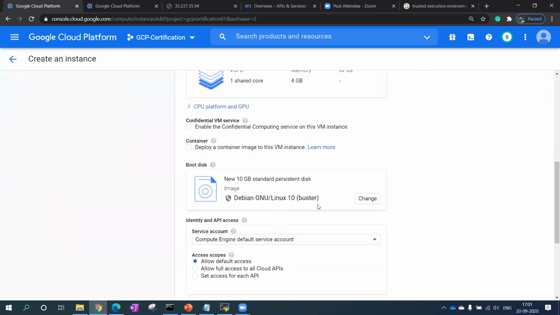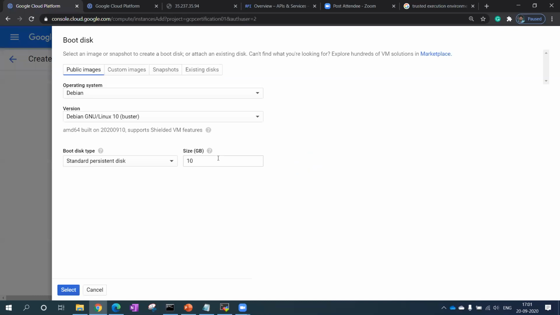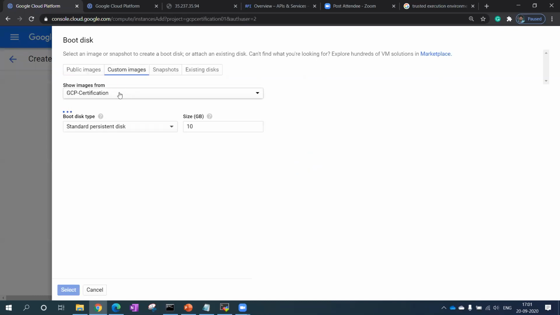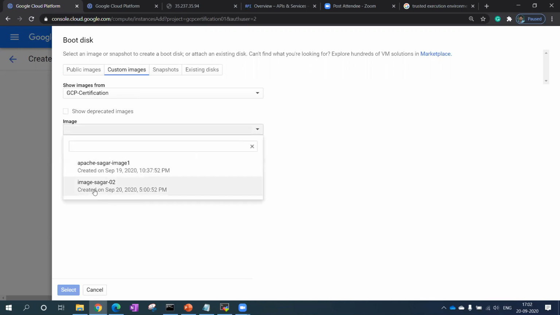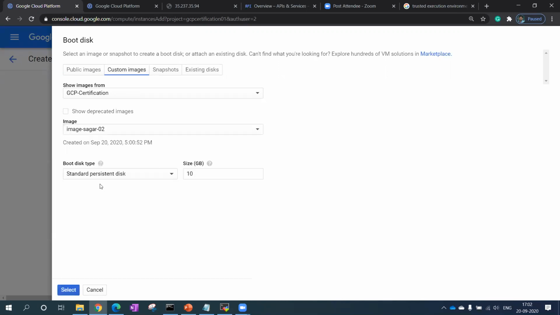If I click on this option, change custom image, the project will be selected automatically, and then I can see that image name. I think the other one is also available to me as well. I can take any one, and by using this image I can create a new VM also.